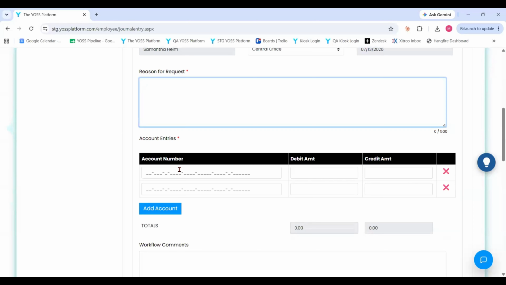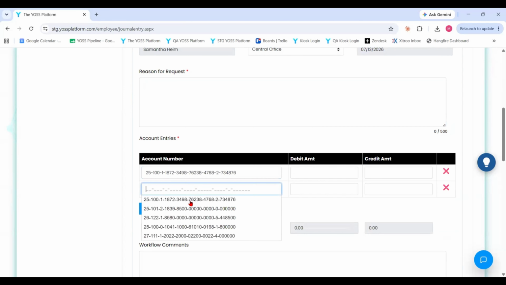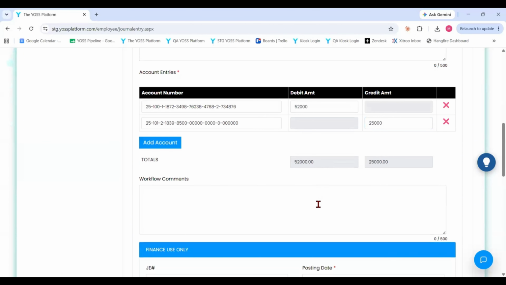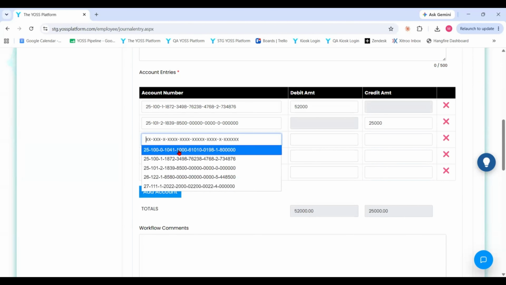Down here is going to be the account number. This is why it's important that the account ledger is synced up, activated, and routed correctly, because these are going to be the account numbers that are available for journal entries. That way you can reconcile and check the debit and credit amounts. So say this account number has a credit of, let's say, 52,000, and this account number is for 25,000. It's going to show my difference here of 52 and 25. You can also add as many accounts as you like.